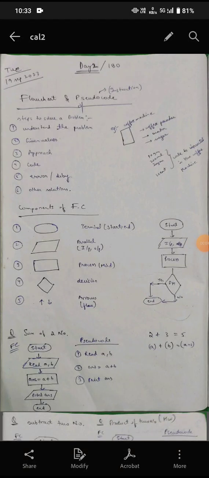This is the second lecture of Coder Army. In this lecture we are learning about flowcharts and pseudocodes. What we are seeing is what the steps are to solve a problem. To do anything, certain steps are required.